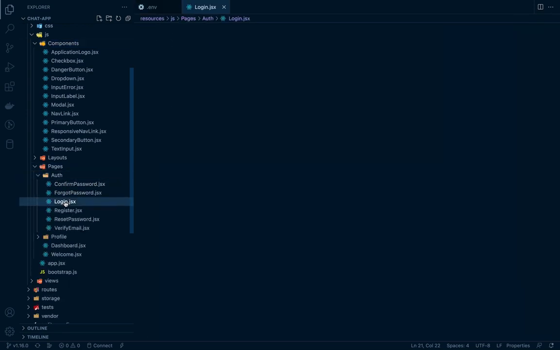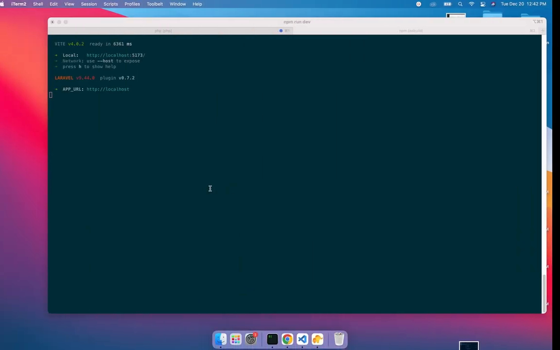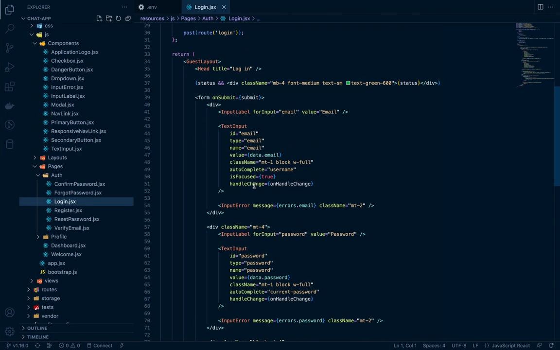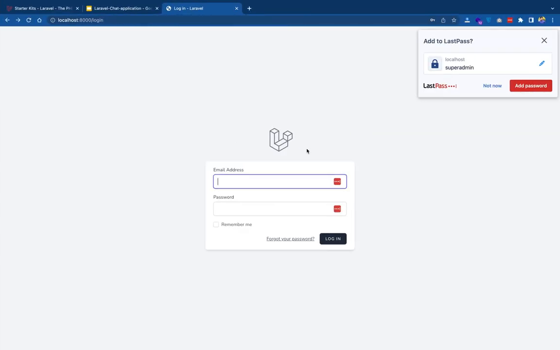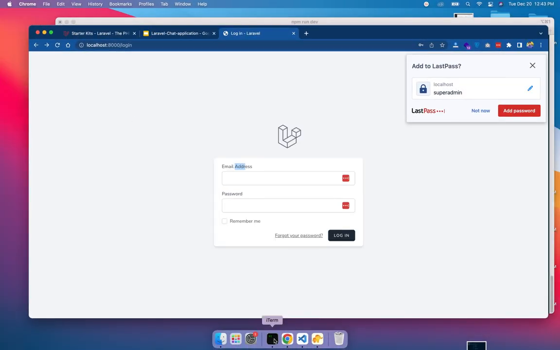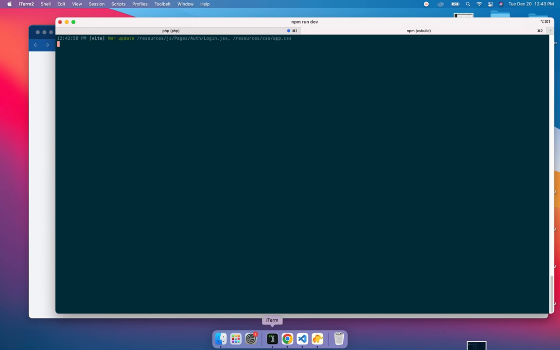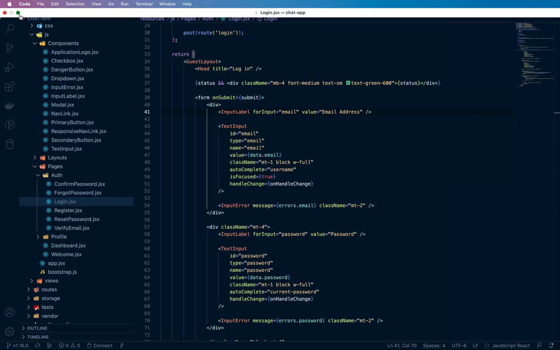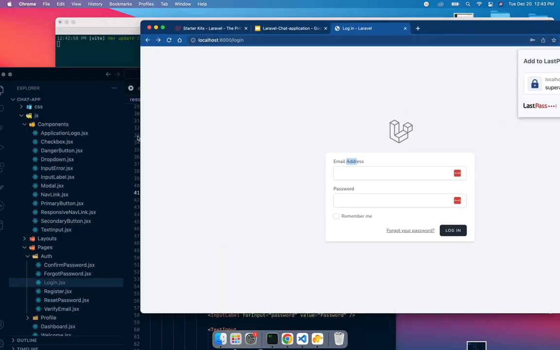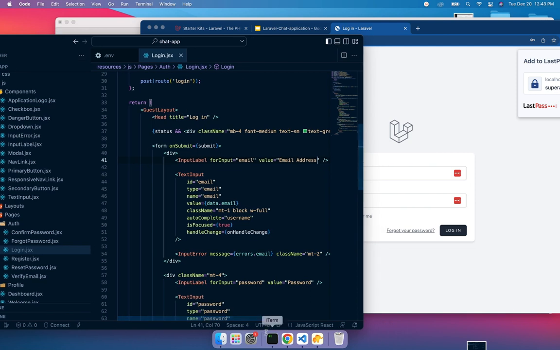Like for auth, you can check the login, and since we are already running npm run dev, our Vite is running. So if we change something now, like let's change this input label to email address, save it. Wow, it's email address. Let's check whether it does this instantly or not, so you can understand it better. Actually there is a hot reload system, so it will reload instantly.